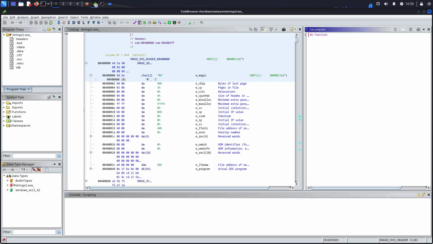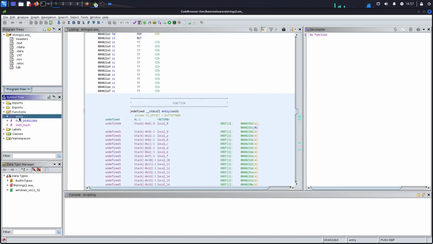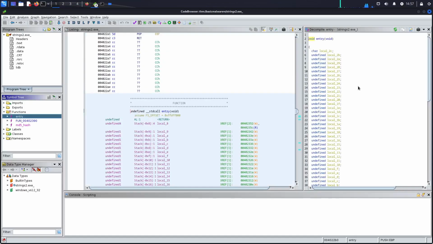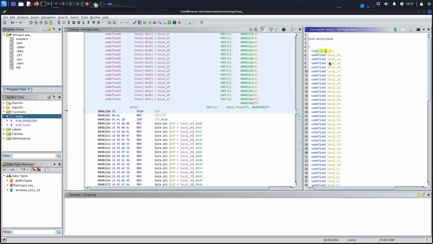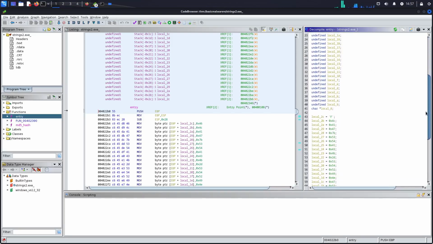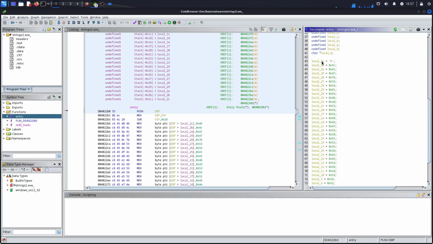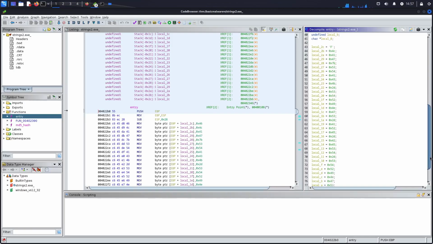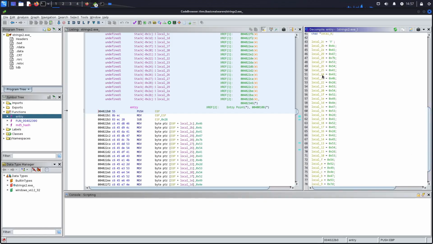We'll go to functions. There's entry again. And oh boy. Well, we see character type variable. Then a bunch of undefined variables. And here we go. Whoops, jumped on me there. We see the first one has an F, and then the rest of them are in hex code. Yeah, so this, you'll come across stuff like this sometimes in challenges, and it's no big deal.